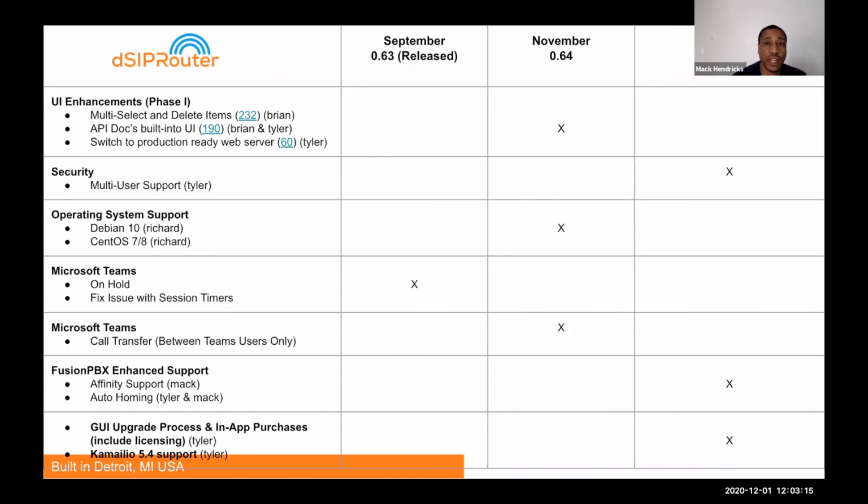One quick thing is that we are going to have another release of 0.64. This is going to be called 0.641. It'll probably come out in the late December timeframe, early January. The whole goal here is to focus on any small bug fixes we need to do around 0.64. And secondly, we're going to add enhanced support for Fusion PBX clusters.